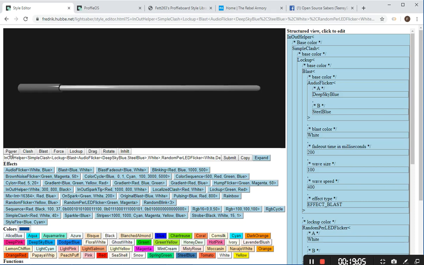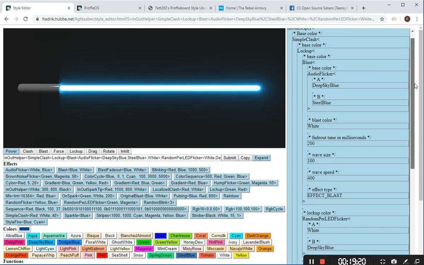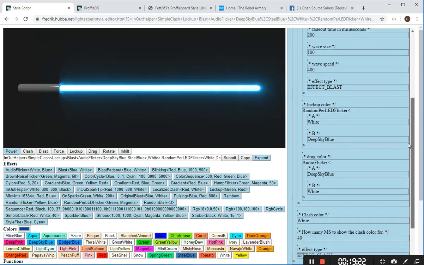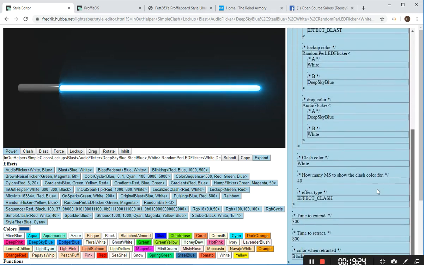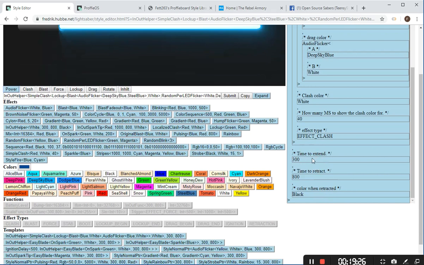So let me show you that. So that's my ignition speed, it's okay. My retraction speed is a little slow. So I'm going to find those, and they are part of in-out helper. And part of this is, again, the experience and the knowledge. But so I'm going to look for, just on this side, I'm looking for something. There it is. Time to extend, time to retract. So time to extend is the out, time to retract is the in.